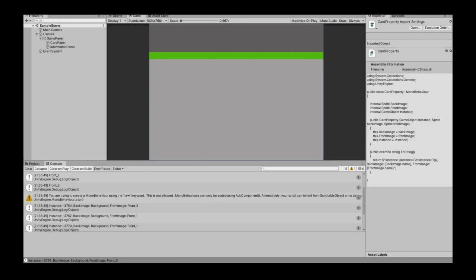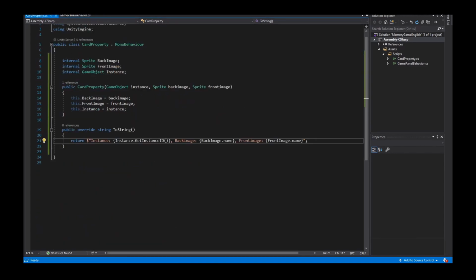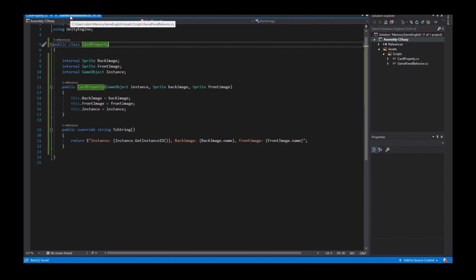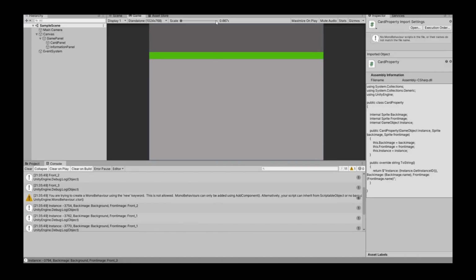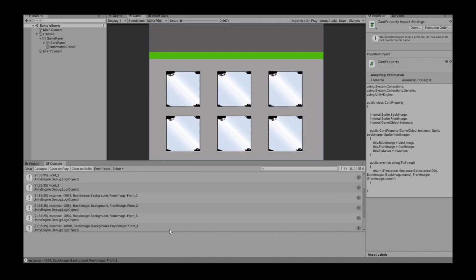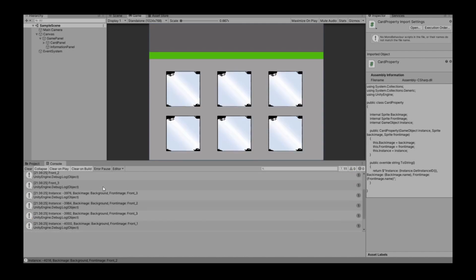Yes, that's because I create the card property script in Unity, and it automatically inherits from the MonoBehaviour, and a MonoBehaviour cannot be instantiated with new. But I don't need this in this card property. So I save the script and I start the game. Yes, and the warning message is away, and now we have the instance ID with the back image and with the front image three.